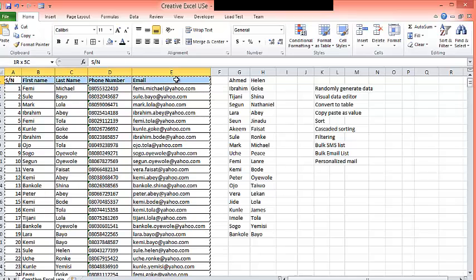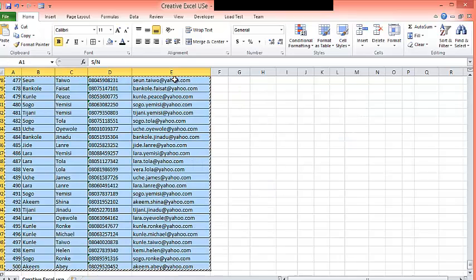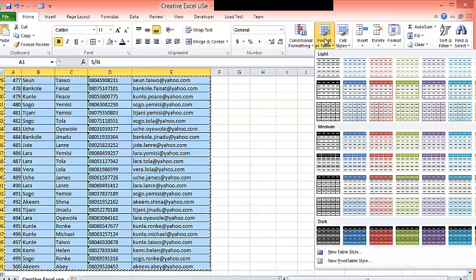Then I would like to convert this into a table. To convert to table, I can do Ctrl T, or I come here and do format as table. So I'll select the kind of table I want. I would like it to be banded. I like light green.